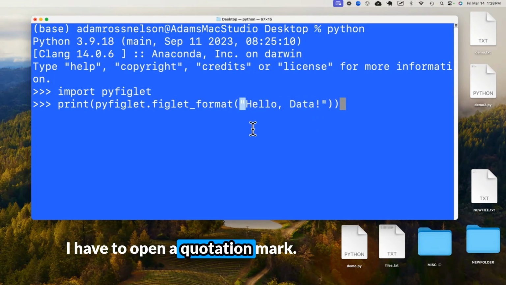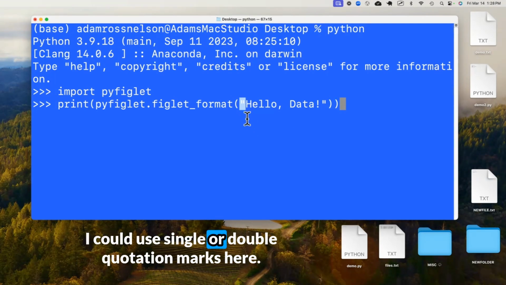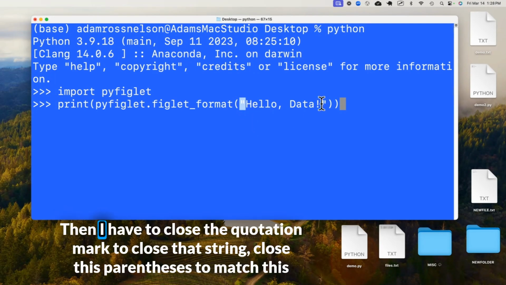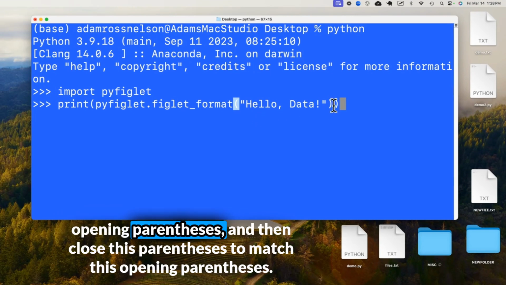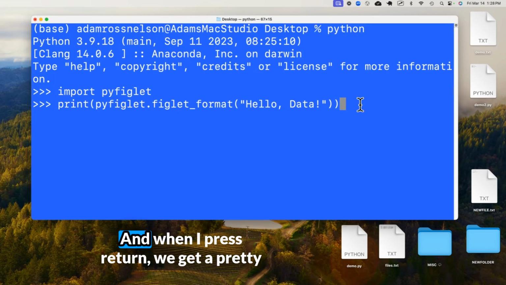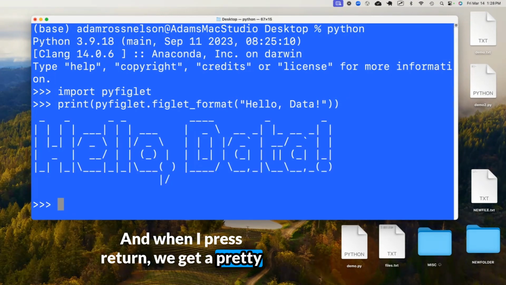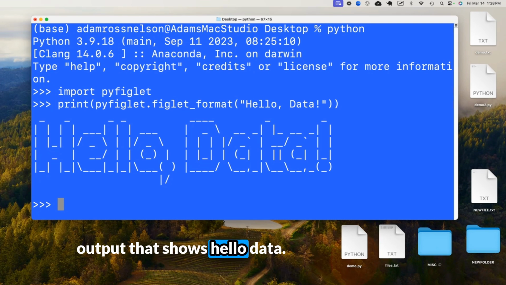I have to open a quotation mark. I could use single or double quotation marks here. Then I have to close the quotation mark to close that string, close this parenthesis to match this opening parenthesis, and then close this parenthesis to match this opening parenthesis. And when I press return, we get a pretty output that shows hello data.